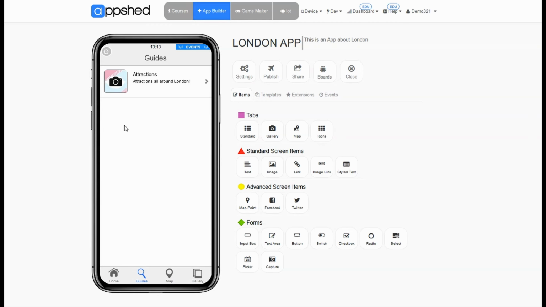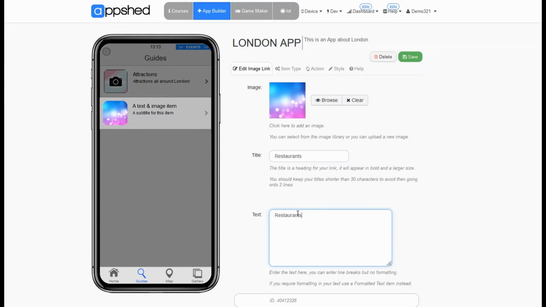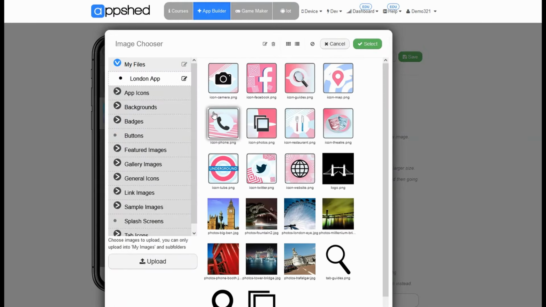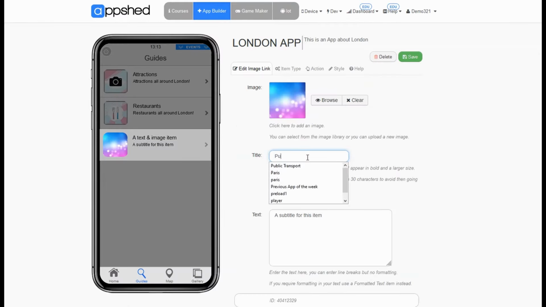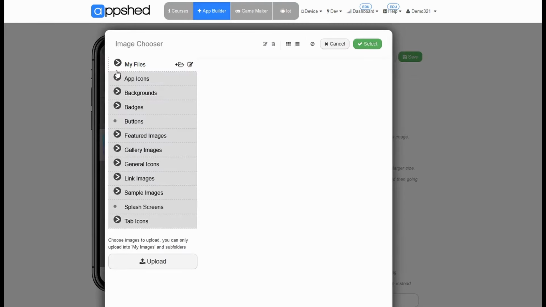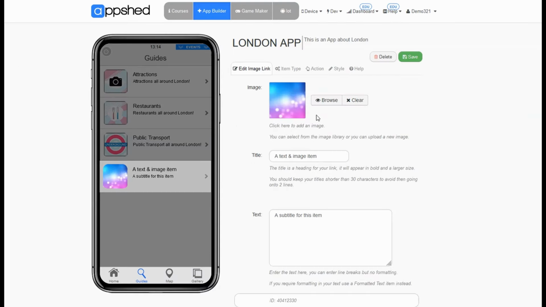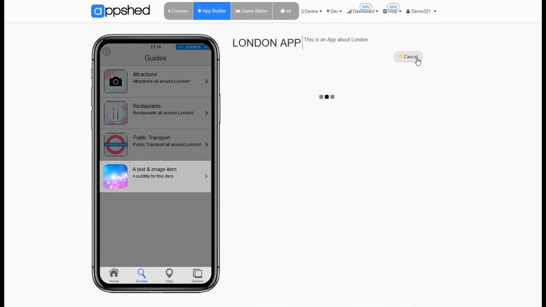We're now going to repeat this process 3 more times by adding a restaurants link, we're going to add a public transport link, and we're going to add a theater link. And those 3 steps are done the exact same way as before, just making sure to change the text to be the relevant text, and then changing the icon to be the relevant icon.